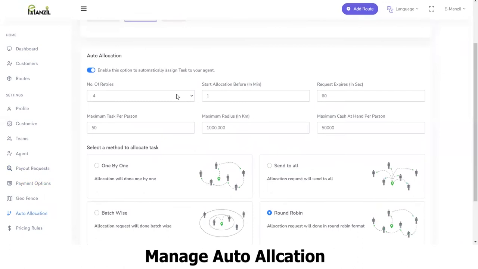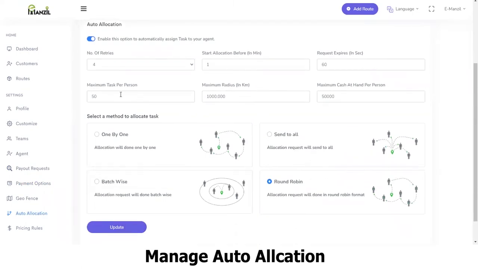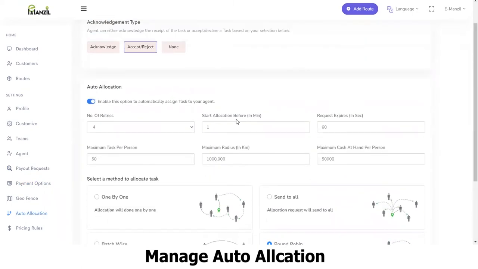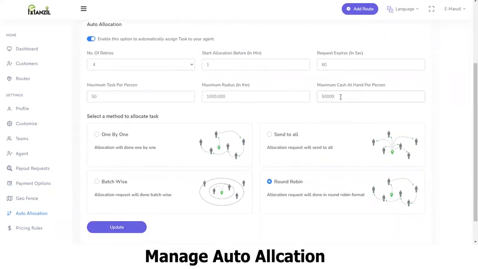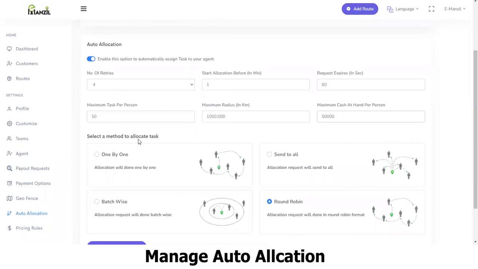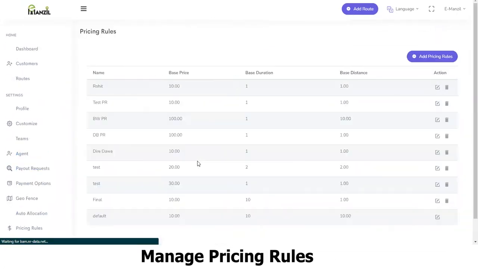Then here you can edit other options about auto allocation, for example, the number of tries, the maximum radius, the maximum tasks per person, and other such options. For example, the maximum cash at hand. If a driver has too much cash at hand with him, then you don't want him to be getting more rides.